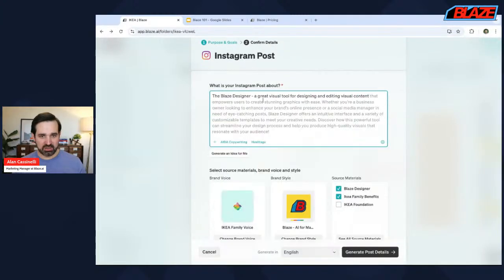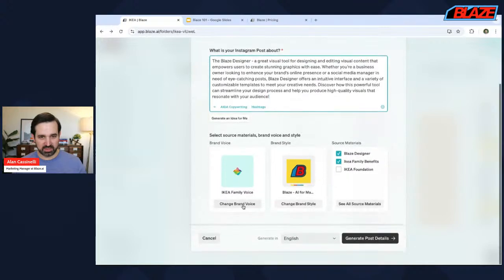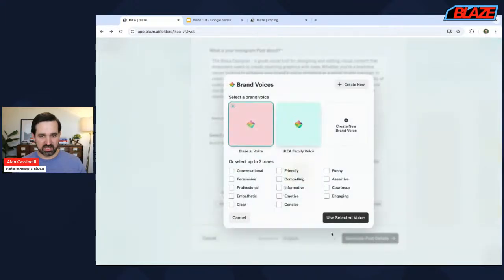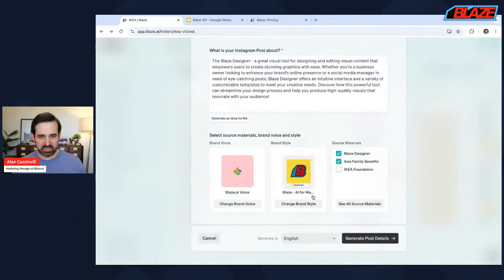We're going to add in this, how Blaze improved our prompt here. We're going to change our brand voice to be our Blaze AI brand voice. We're going to apply that brand style that we created. So it's going to customize our templates within Blaze to match our style. And then we're going to select this Blaze designer source material to use as part of this post.